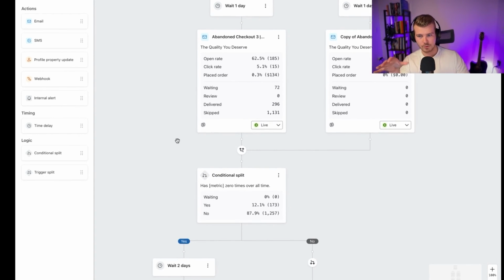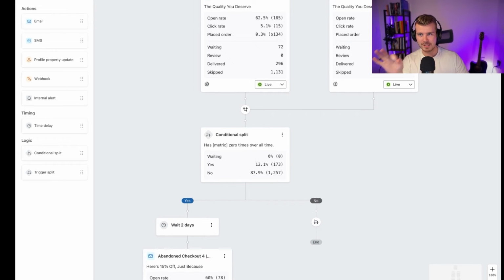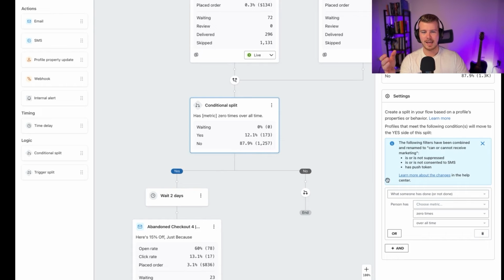Now, once you've built out those three, this is the key piece. And this is actually what most brands don't do. They usually leave it at one or two or maybe three. This is a really impactful thing that you can do to add another couple thousand dollars every month to your revenue. And that's just adding a conditional split towards the end and say, hey, if someone has purchased zero times, let's keep this going a little bit longer, right?